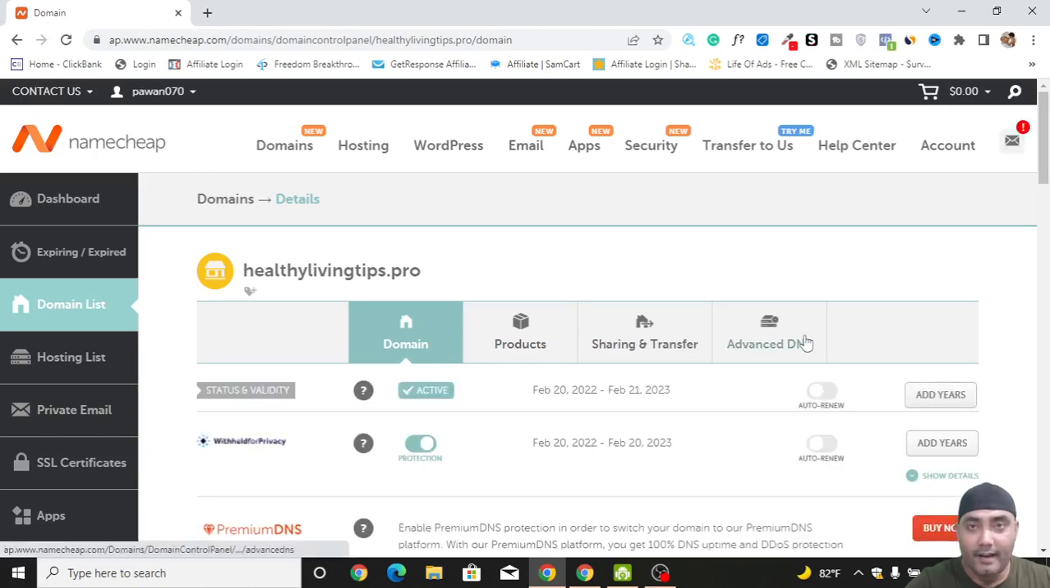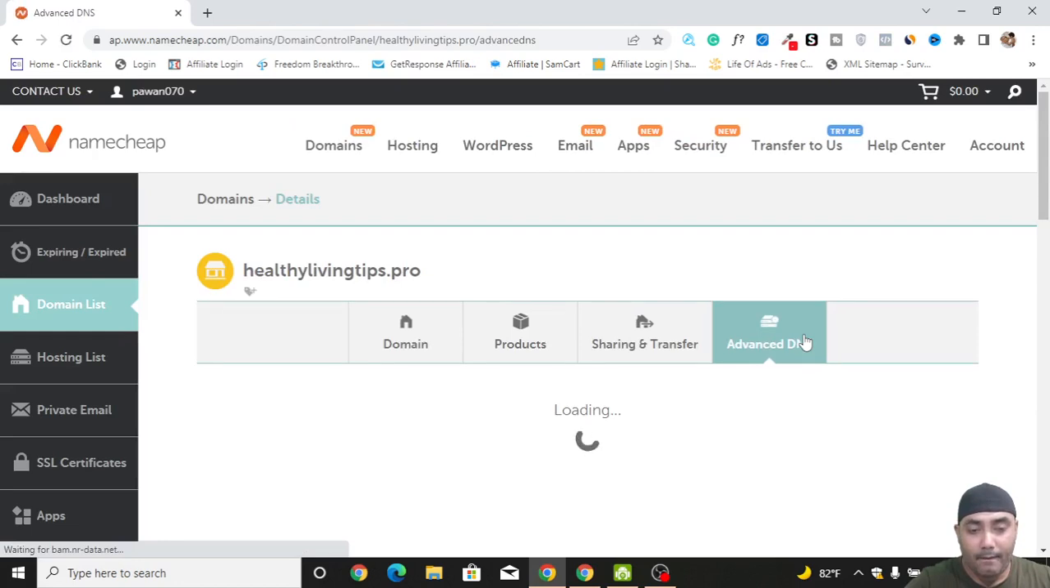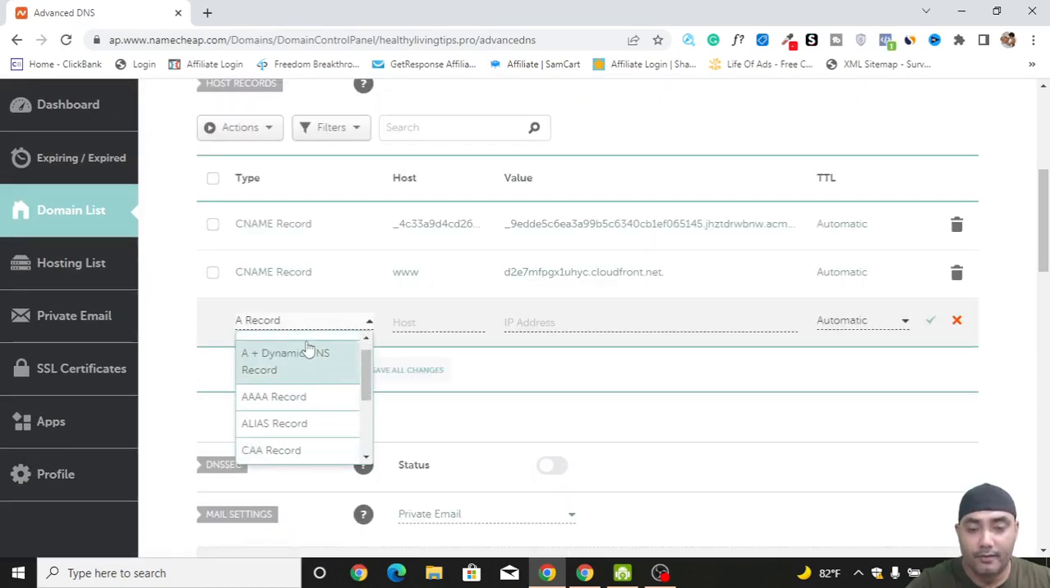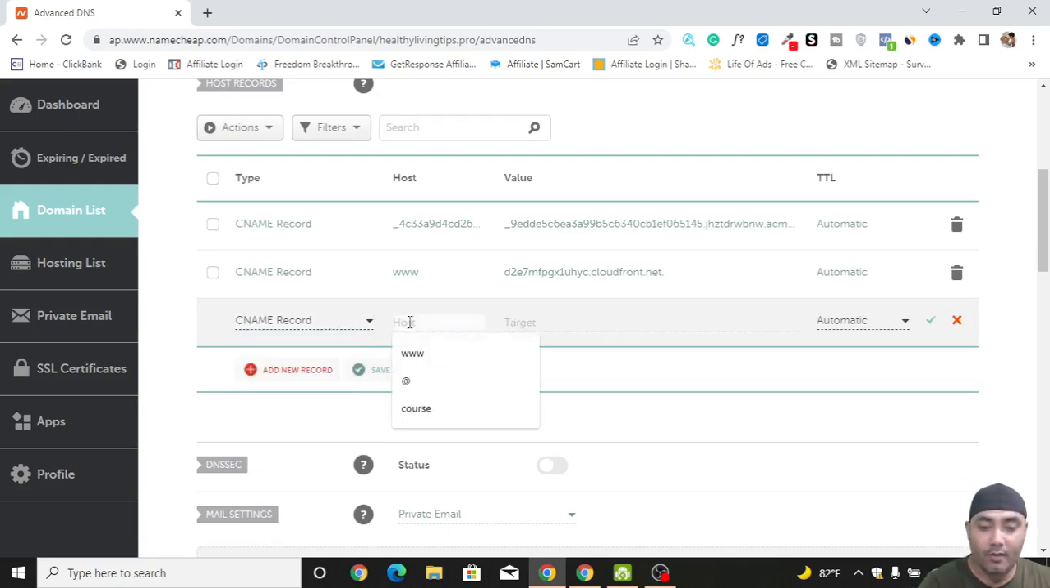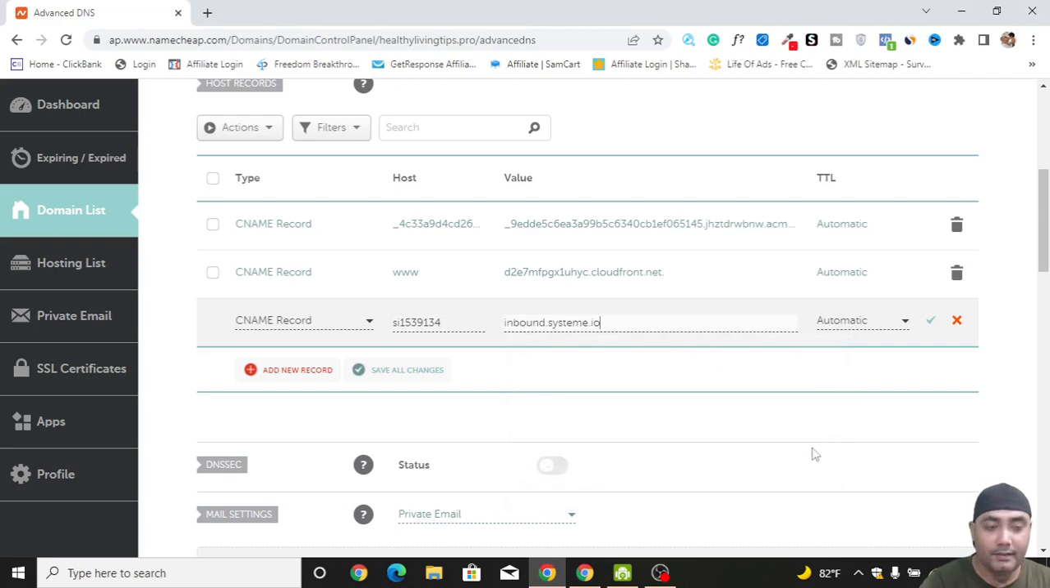Click on this domain, manage, and then click on advanced DNS. Then scroll below and click on add new record. Now simply select CNAME record and put the copied thing here. Now again, let's go there, copy this whole thing, paste it here and click on this tick mark.